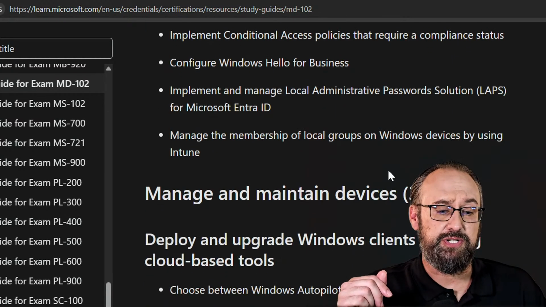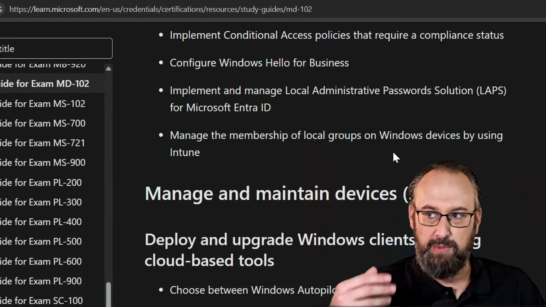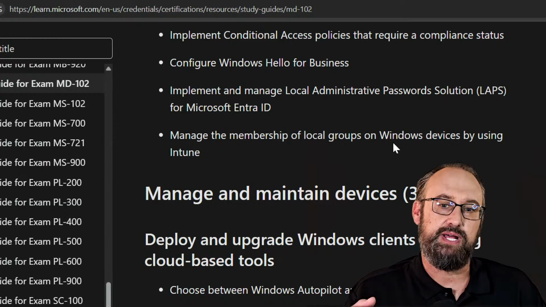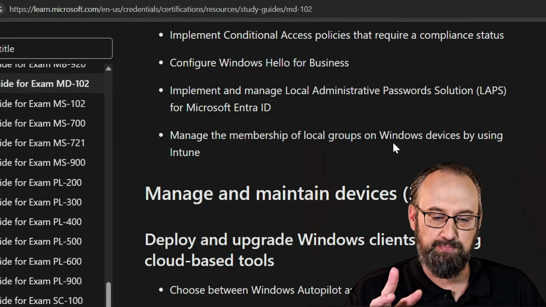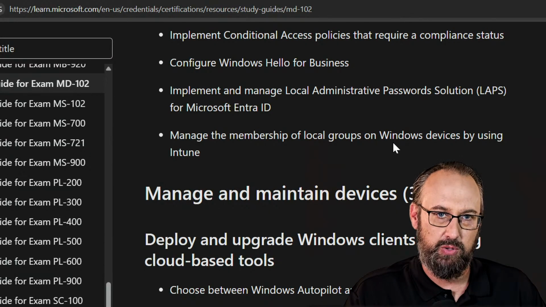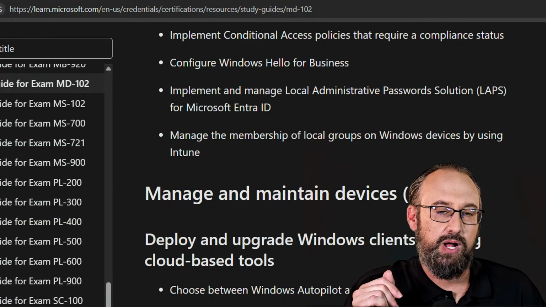Then there is the more corporate, enterprise-level Windows Hello. Keep in mind, when we talk about Windows Hello, that is your biometric authentication that runs within your Windows operating system and is hardware-backed authentication. So you'll have to know a little bit about that.